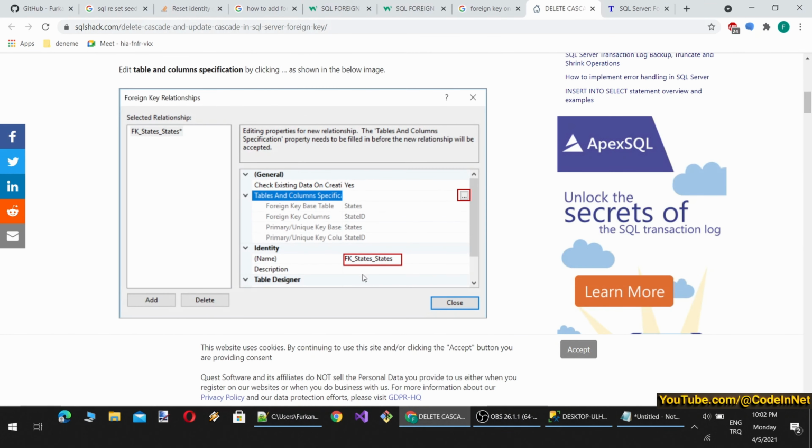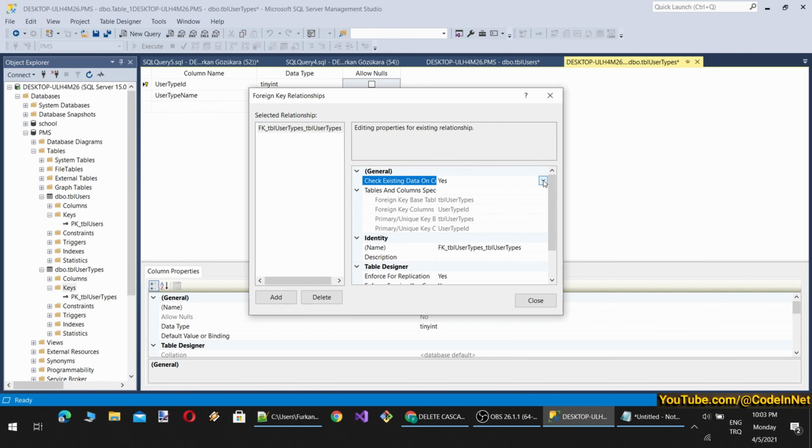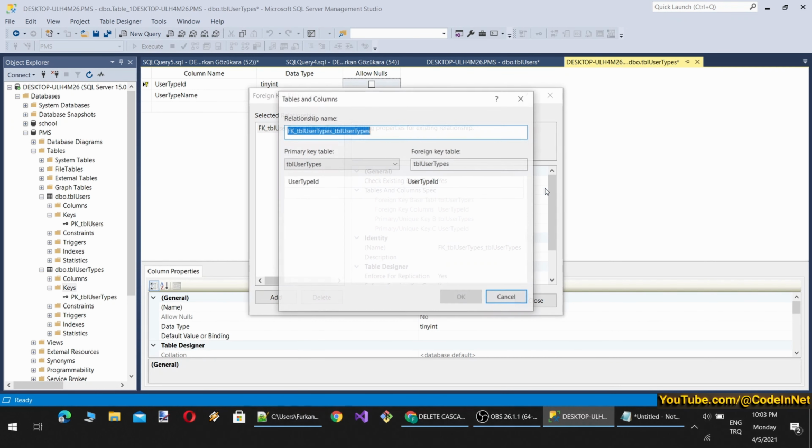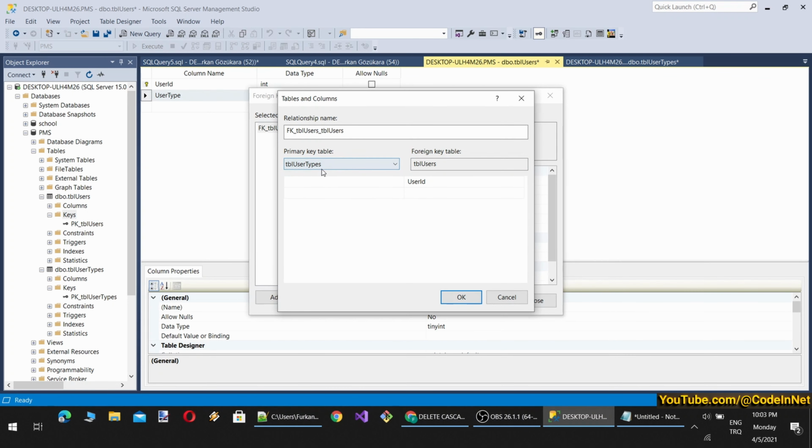Okay, let's see. There is table specifications from here. Primary key table, user type ID, foreign key table, it will be another table, not here. Okay, not this one. Foreign key table. I have to be able to select another table here. Okay, so TBL, but I'm not able to change it. So let's try from here. The primary key table will be, I think, yes. Now I can change it.